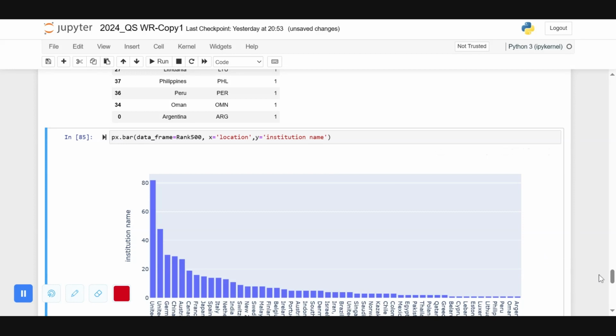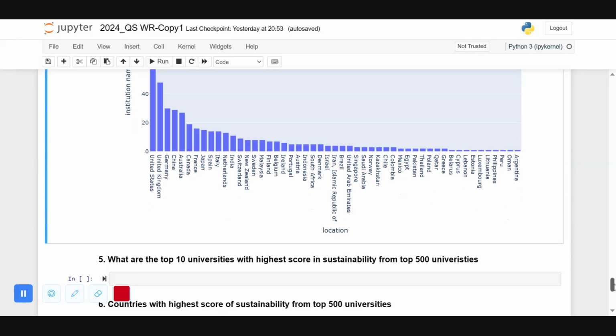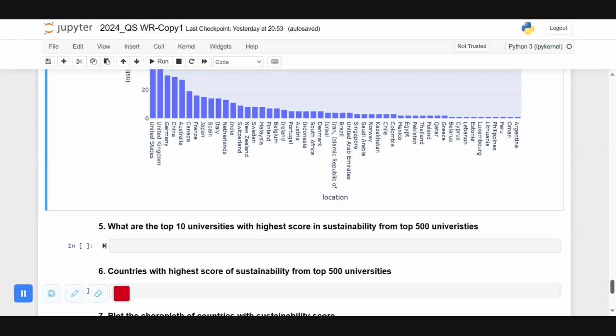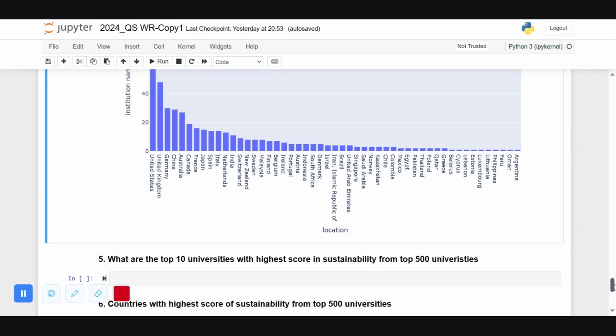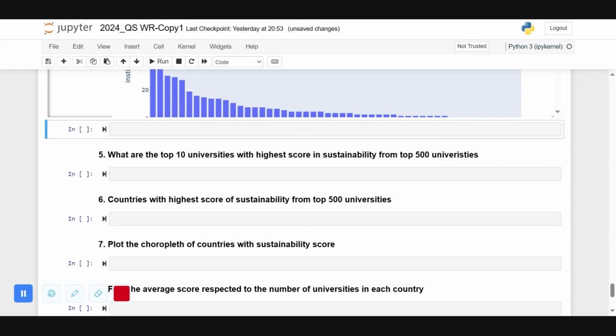Yeah. Again, it's exponentially decreasing from United States going to Argentina with only one university in top 500 universities. So don't be sad, Argentina. There are countries which didn't make it among the top 500 universities. So again, we have United Kingdom second, Germany, China, Australia, Canada, France, and it goes like that. Okay, so we can do the choropleth or the tree map. I think the tree map would be interactive. You can do the choropleth by yourself. So let's just do tree map.